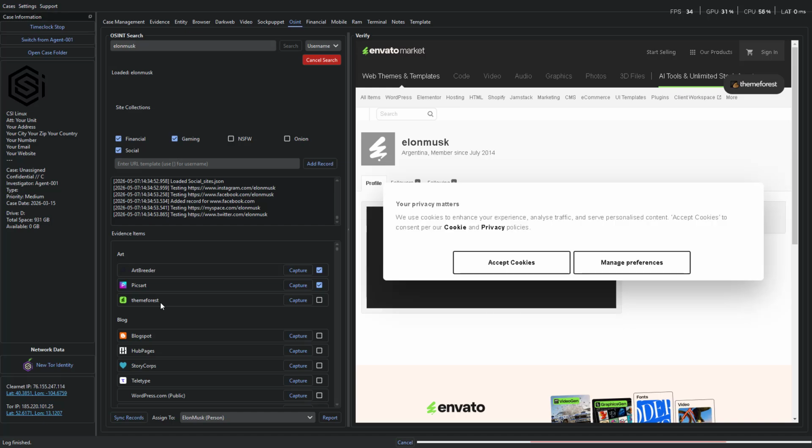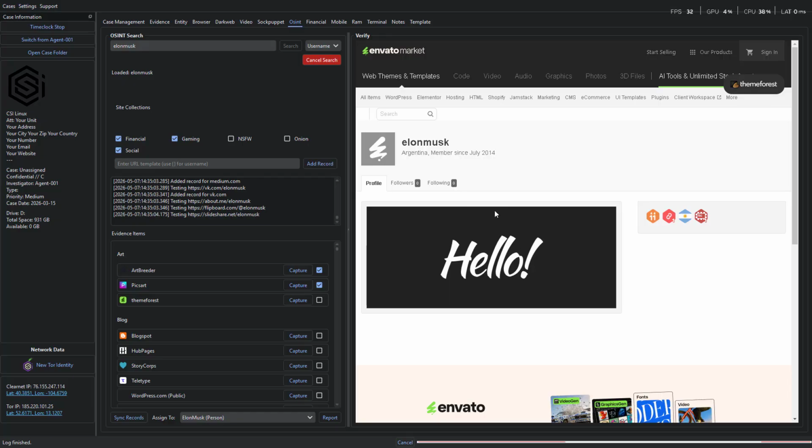ThemeForest. Again, there is an account. In the real world, when you're doing true investigations, it would be your job to go through and verify to see if these accounts are actually related to the individual. So for example, here it says Argentina, member since 2014. So you need a little bit more research on that, but at least we have something to start building a dossier.